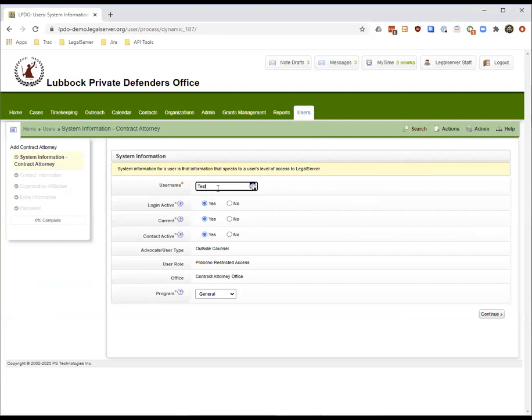So, I'm going to create a test contract attorney account. We've got this automatically set to default some of the fields here, and one of these is the pro bono restricted access. This clearly is not a pro bono user, but it's still an outside user. So to give the same set of limits that we'd have for a pro bono volunteer on the civil side of things, we'd want to use the same user role here.